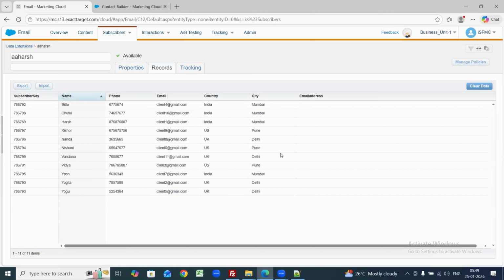Now the client came to me and asked, from this particular data extension called Harsh, I want only those subscribers whose country equals India, and I want those subscribers to be added into another data extension. So if you want to filter a set of subscribers from a data extension and you want only those subscribers in another data extension, then we are going to use this filter option, add rules, and filter out the data.